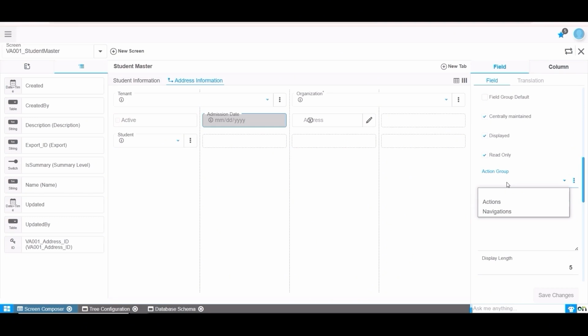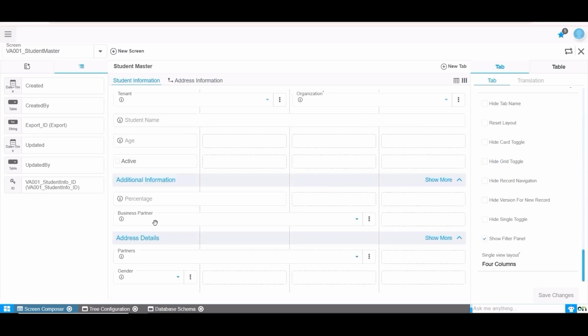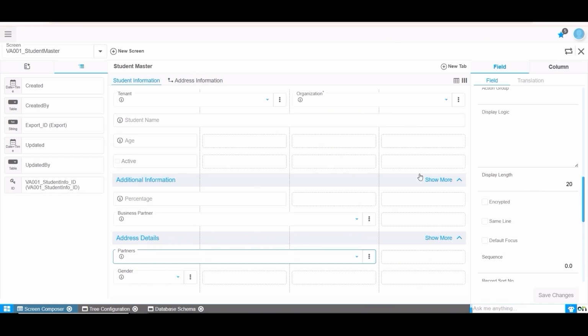Action group. An action group is used to group buttons. If a button's type is action, it will go into the action group. If it's for navigation, it will be placed into the navigation group. This functionality works similarly to field grouping, but the visual display is different, as button groups do not appear like field sections. Display logic. Display logic is used to hide or show a field based on a specific condition.